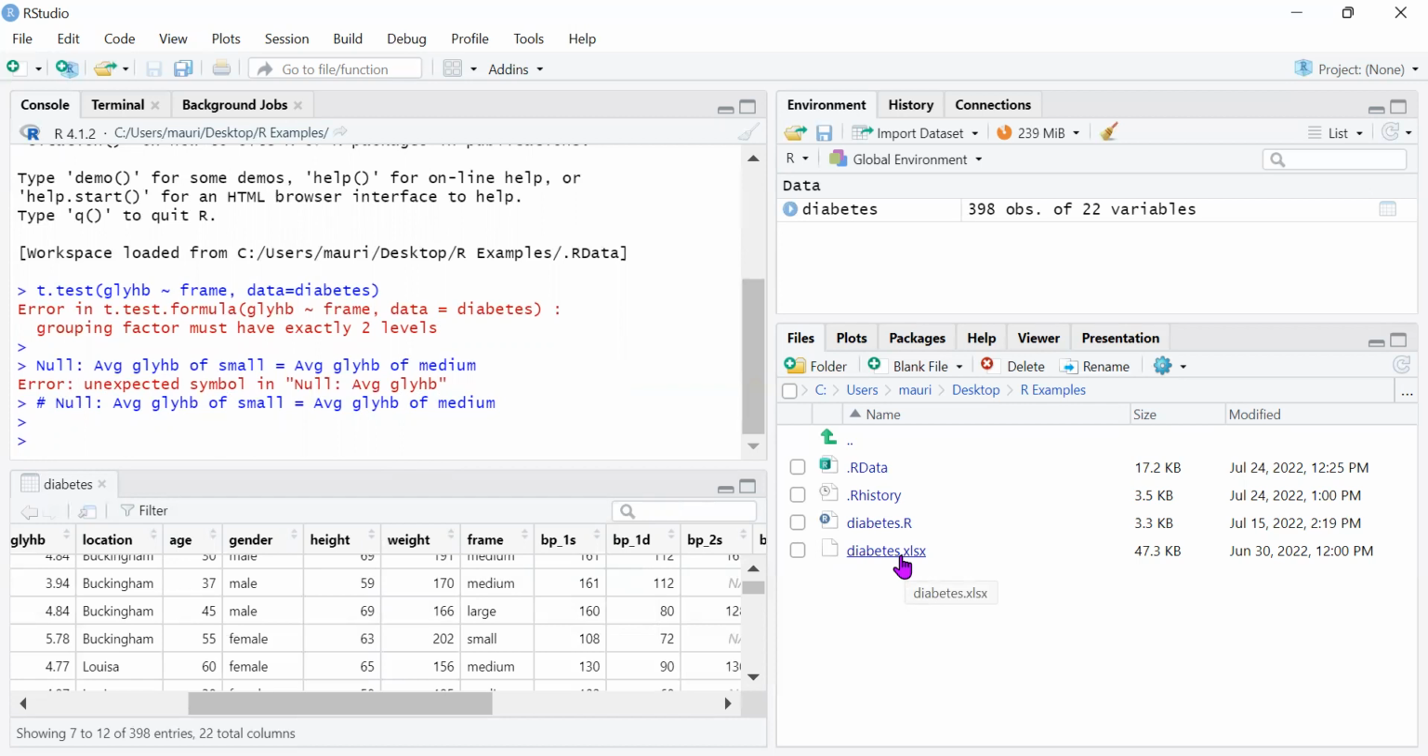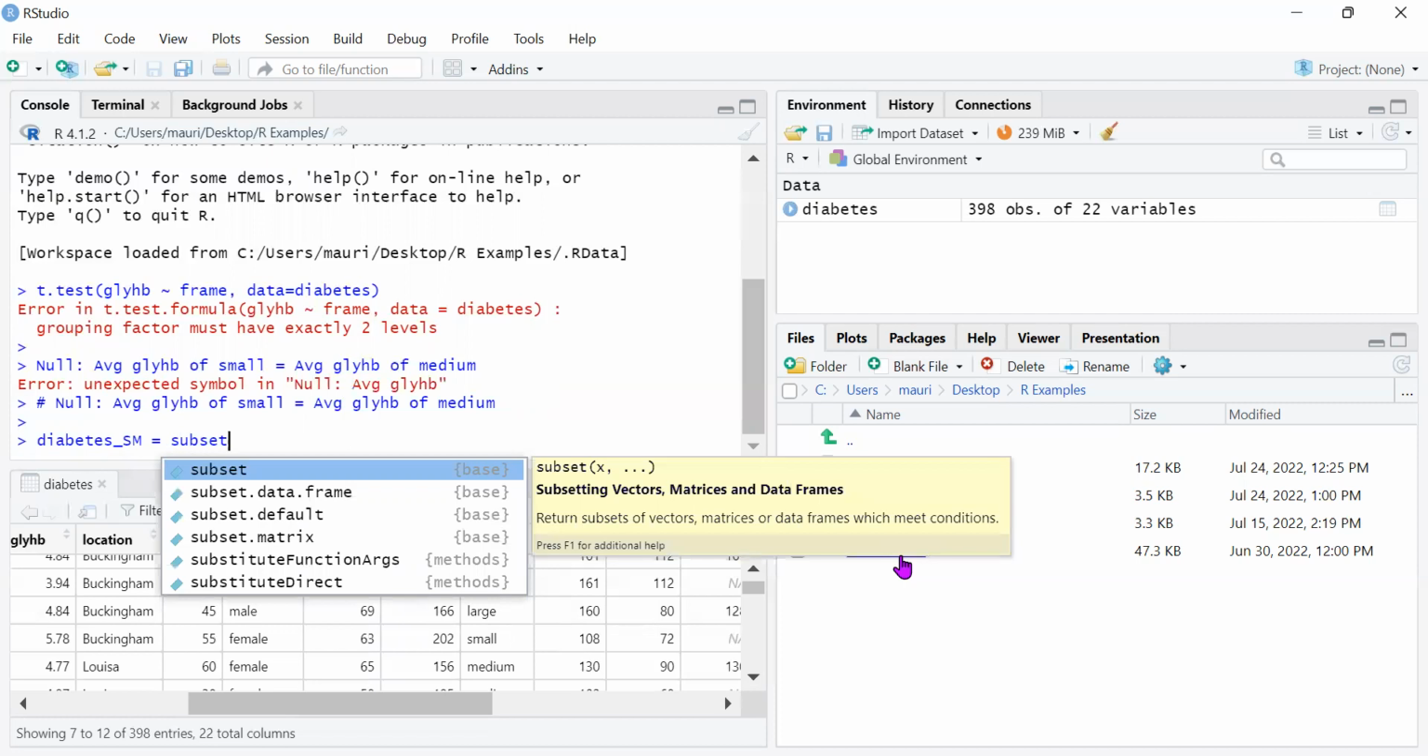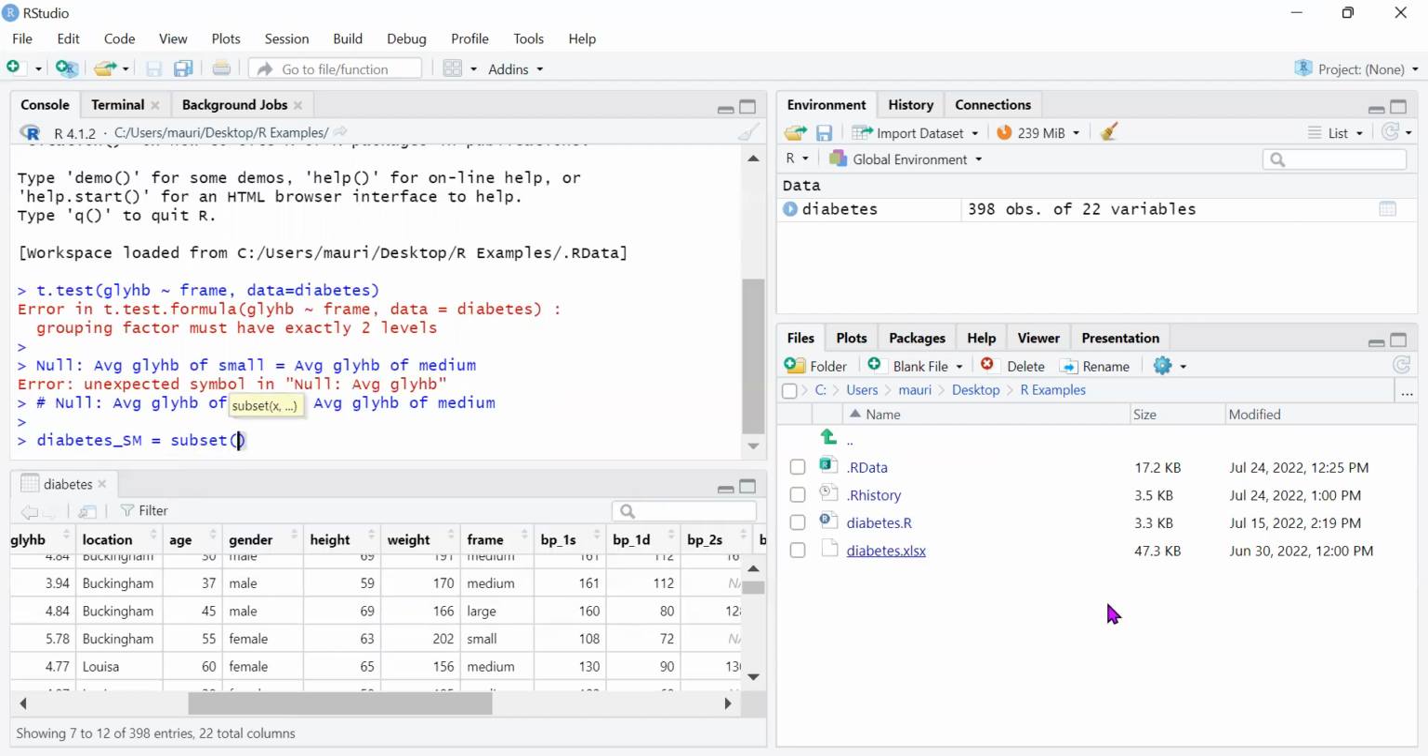Okay. In order to do this, we have to learn another operation in R called subsetting. So we subset. So we generate another data frame for small, medium. We use a subset command. Okay. So subset, what do we subset? We subset the original data frame, which is diabetes. And what do we subset with? Frame equals, W equals to small.